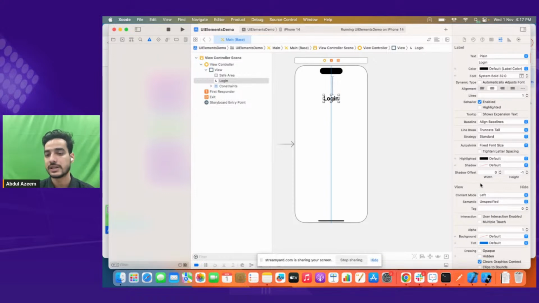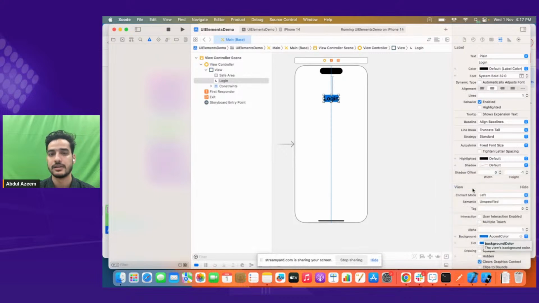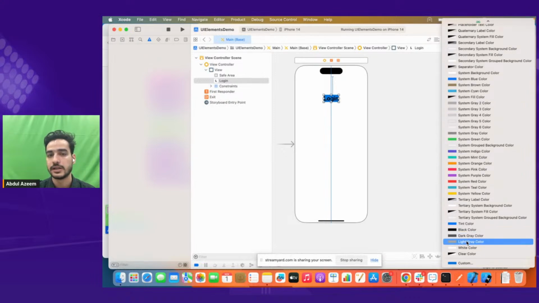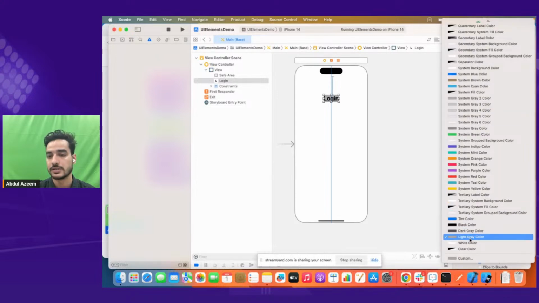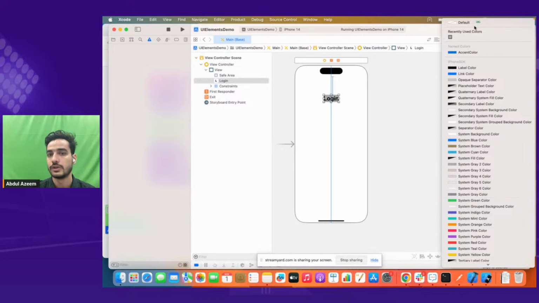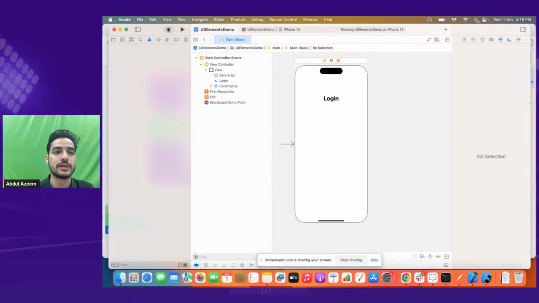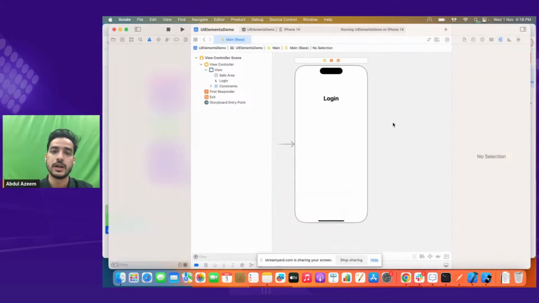And you can also set some background color to your label. That is, if I set, let's say, this color, see, you can set any color. Let's say I set light gray color. So for now, I'm just leaving it to default, that is clear background. Okay, so this is our heading. Now, if I run this app, you will see the login heading.